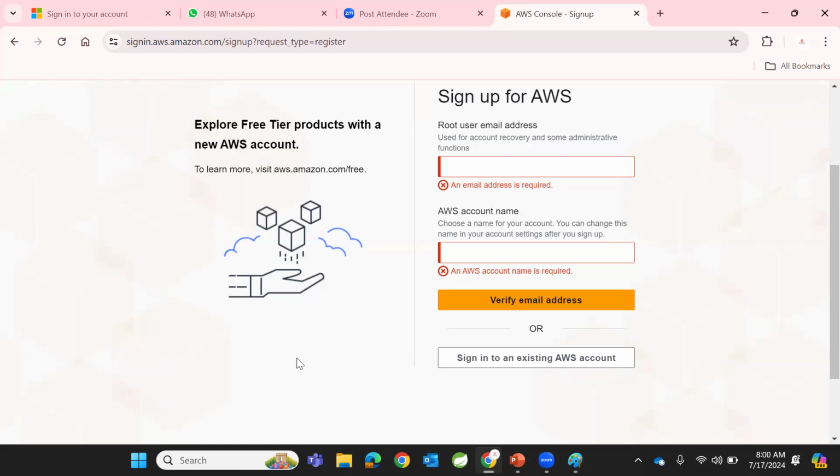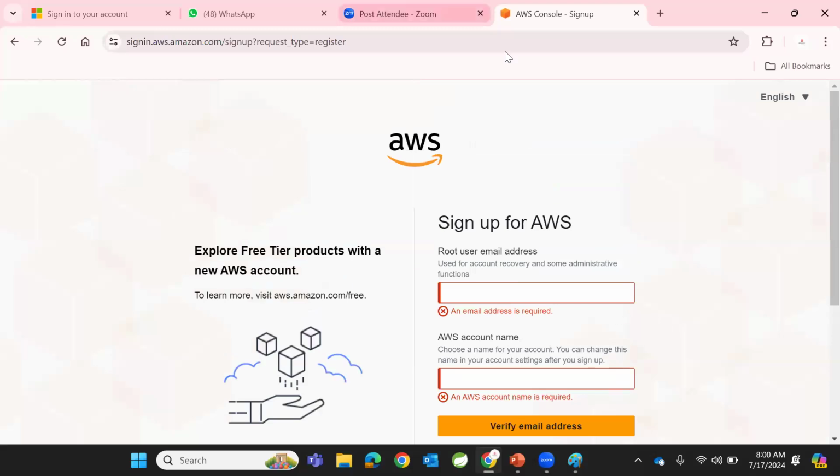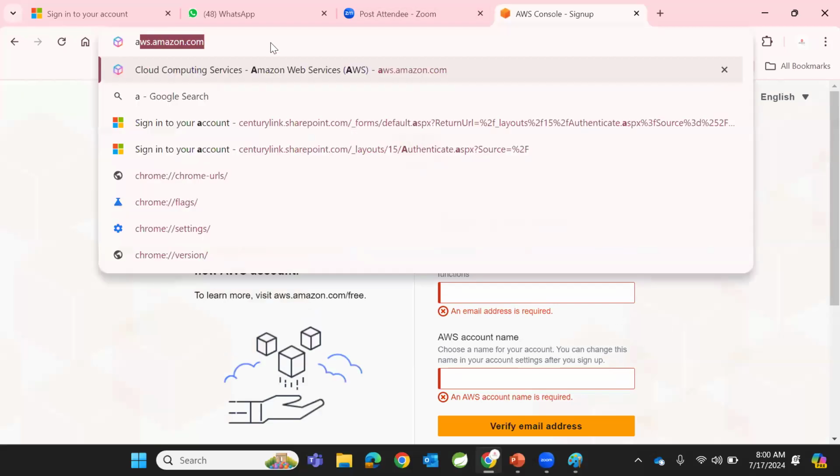Once you are using the proper card which is enabled for international transactions, your AWS account will be created. You can log into the AWS account by providing your email address and password. You know how we are going to log in.